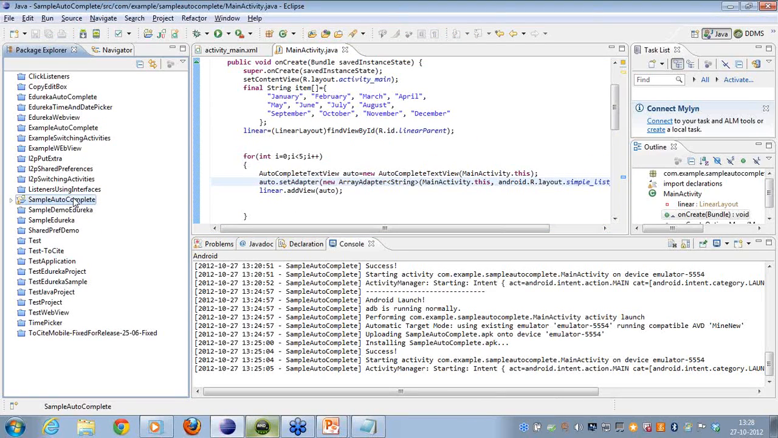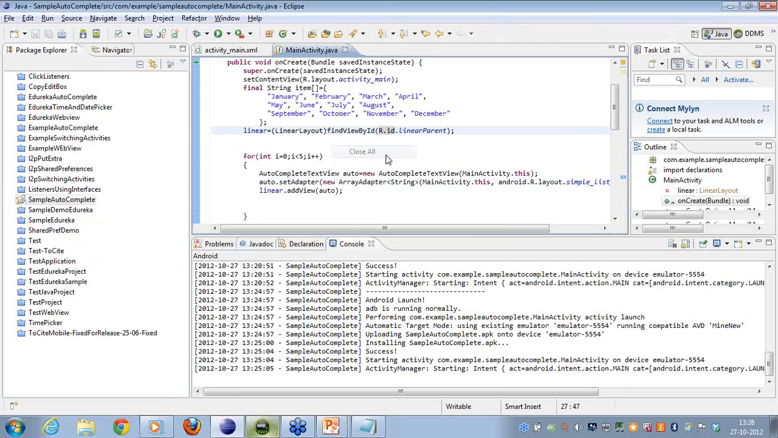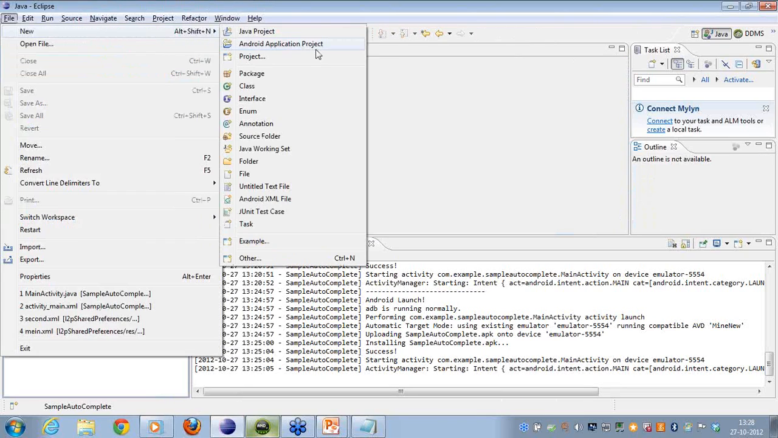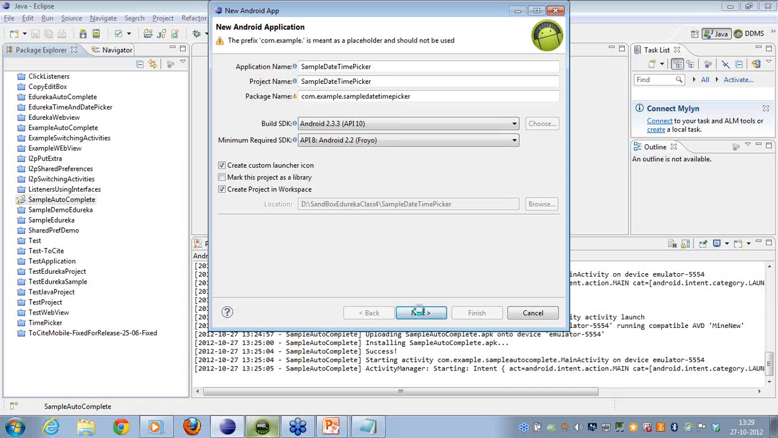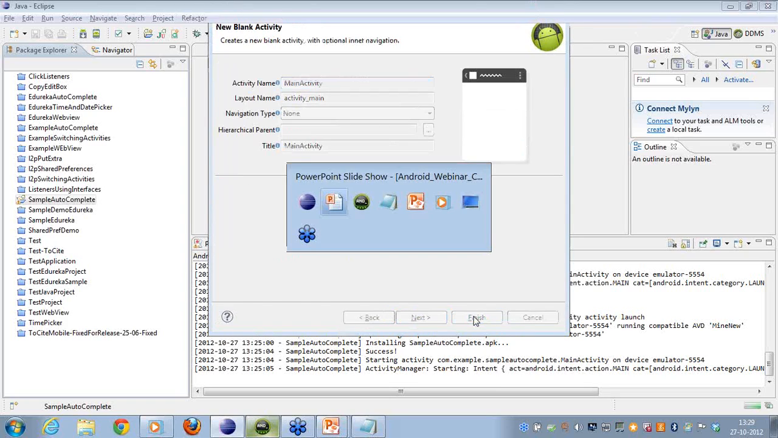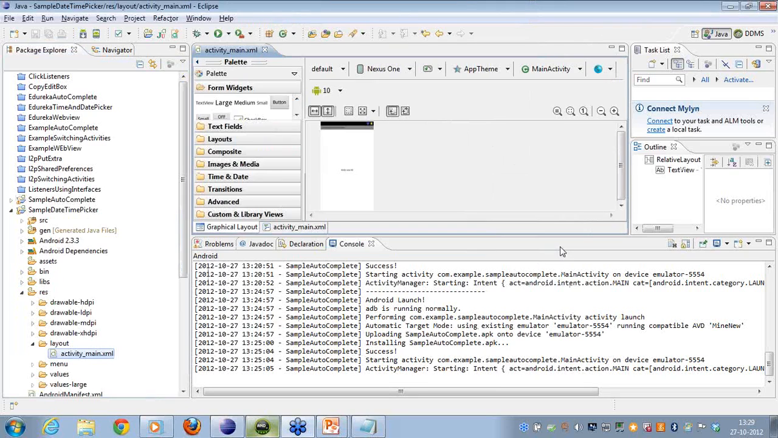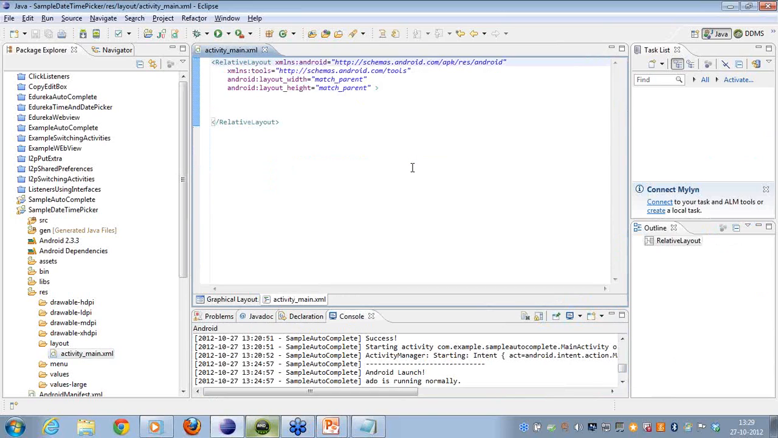So I'll just close this up. In order to use the date pickers and time pickers, I'll create a new project here, and I'll say sample date time picker. Once I do that, I give it an API version here, click on next, and I finish it up. Once I do that, it opens up a view for me. In this view, I just need 2 buttons, and whatever I pick up from the date and time picker, I'll be raising a toast for it.